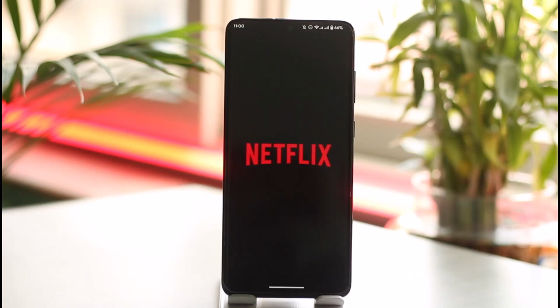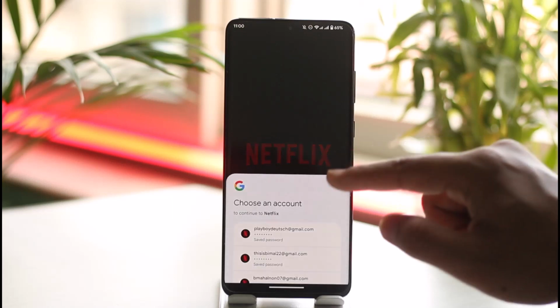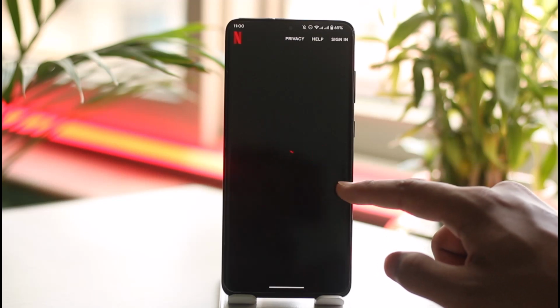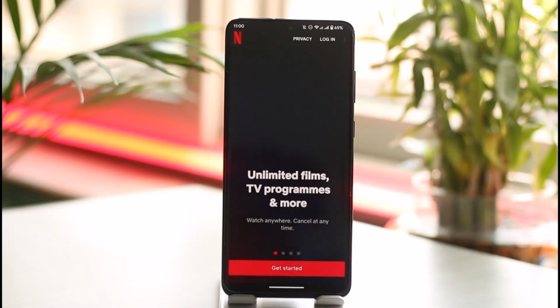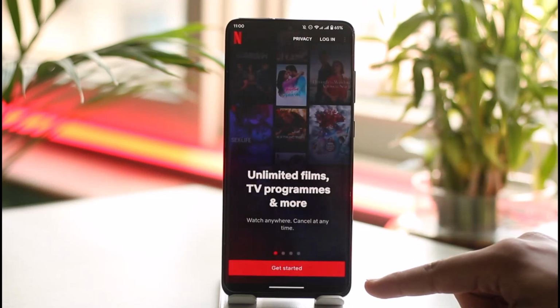In order to log in, you need to make sure that you have an account. If you don't have an account, we've also already made a video on that. Once you're here on this page, you'll see this type of interface where if you don't have an account, you can tap on get started to create an account.